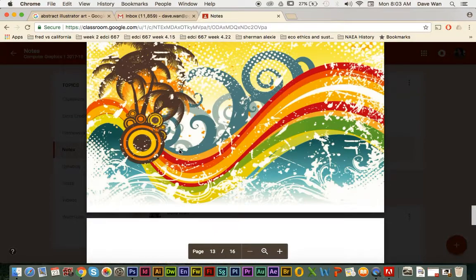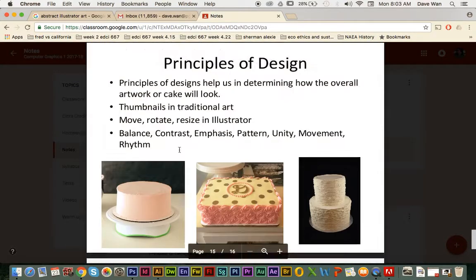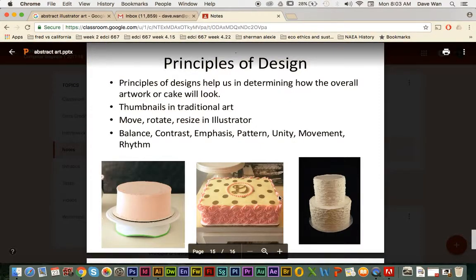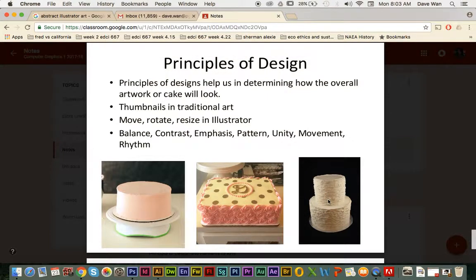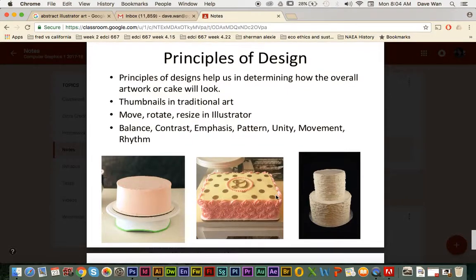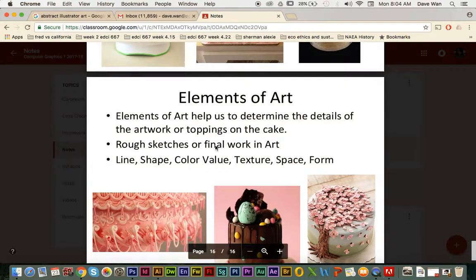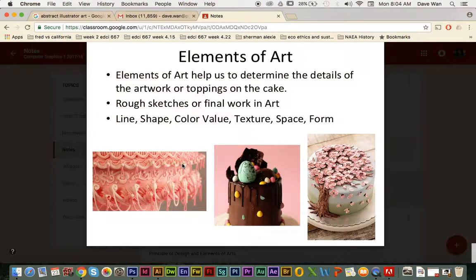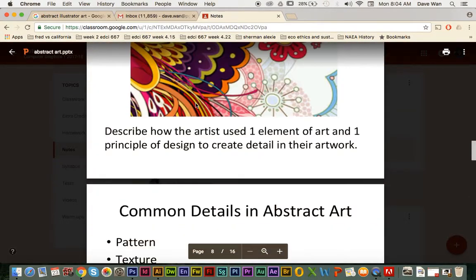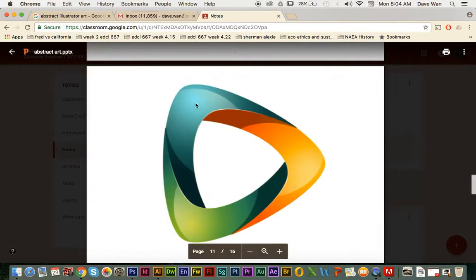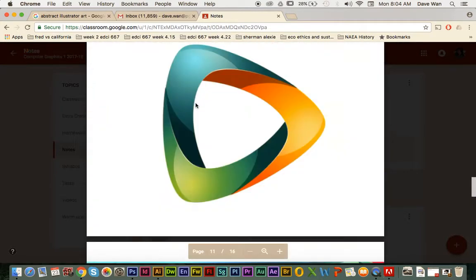It's almost the same idea as how we talked about baking a cake. We're thinking about the design of the cake: is it a circle, a square, or are we adding overlapping of the shapes? And then the elements of art are like the decorations you're adding to the cake, the little details to it. So now we're focusing on the details of your cake, of your art.